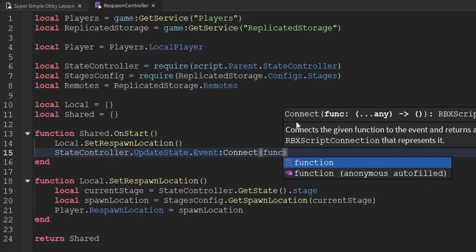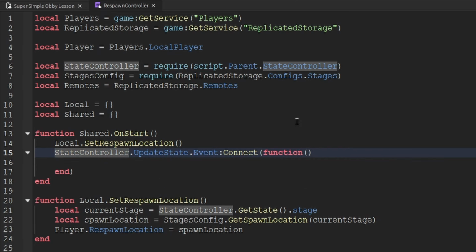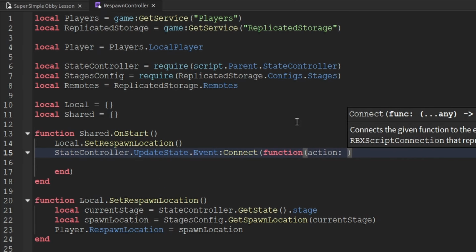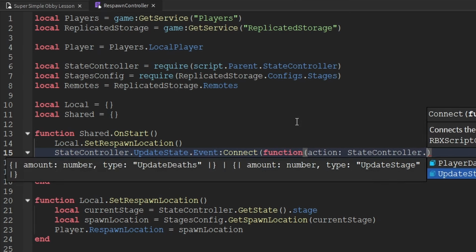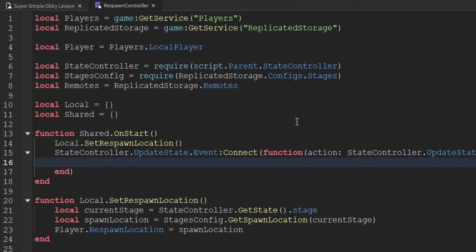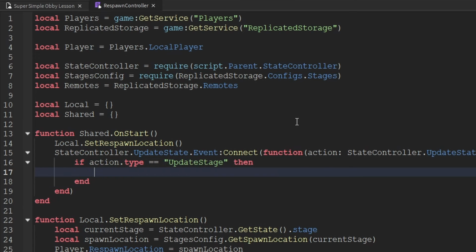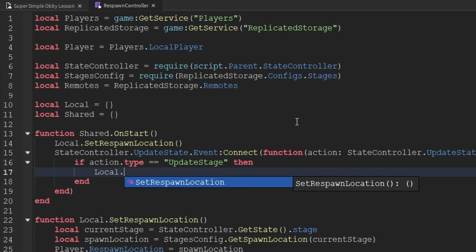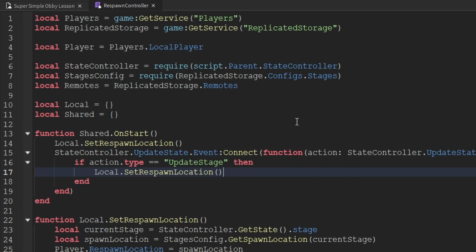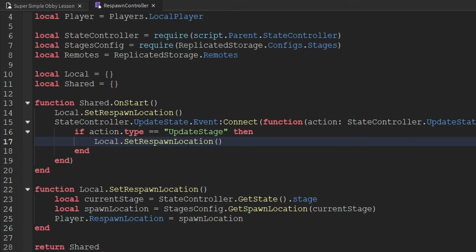We'll connect to that, and we'll create an anonymous function inside of here. Of course, this function is going to accept the action, which is of the state controller dot update state action type. And now when the update state event has fired, what we're going to do is check if the type of the action is update stage. And if it is update stage, then let's go ahead and call the set respawn location function to update the player with the brand new spawn location. So now we fully set up setting the player's respawn location.